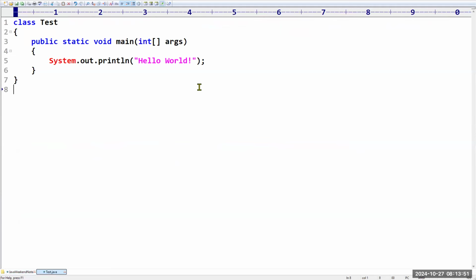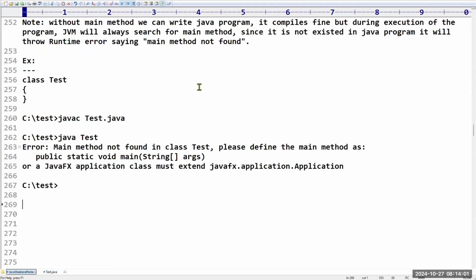Please confirm. Can I take like this? I think no. Okay, let me check. Sir, same point, sir. We can change the type of args in the main method. No problem, you can change.